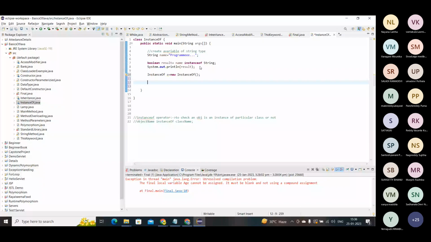Previously we checked whether it's an instance of a string. Now we are going to check, and I'm giving the variable name. Here it is a. So a instanceof the class name. Now I'm going to check this result.